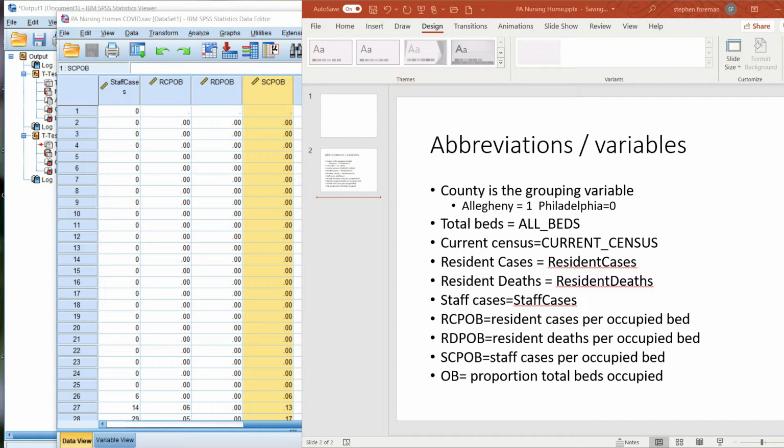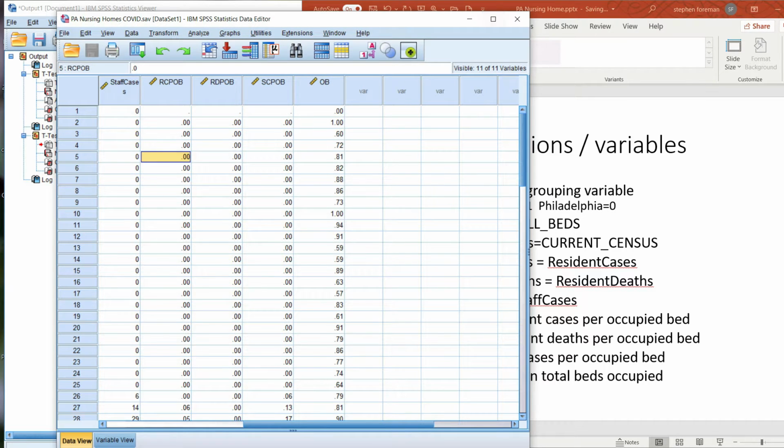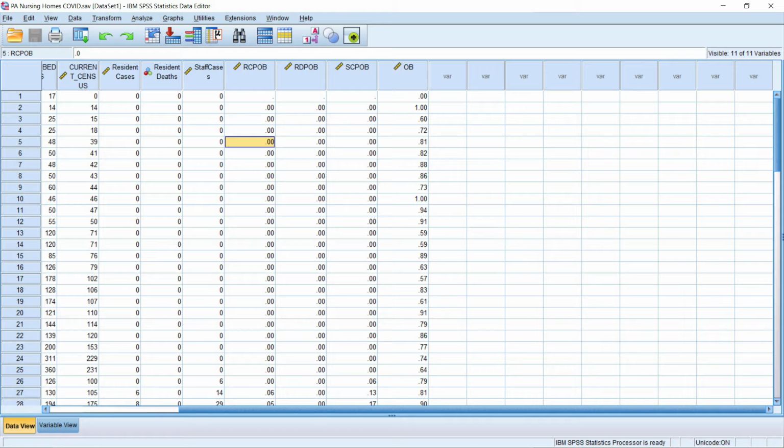Okay, the Commonwealth of Pennsylvania publishes nursing home data regarding the coronavirus or COVID rates in Pennsylvania nursing homes. So here we have an Excel file. We have an SPSS file that's been saved as Pennsylvania nursing homes COVID, and I'll put this in the Blackboard on data.